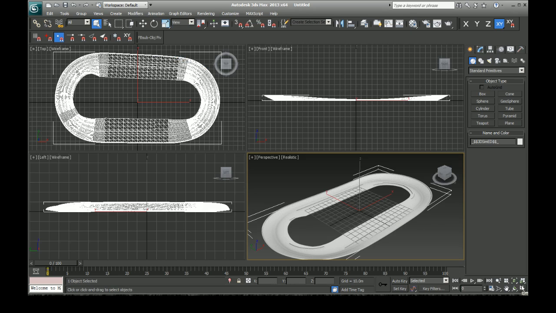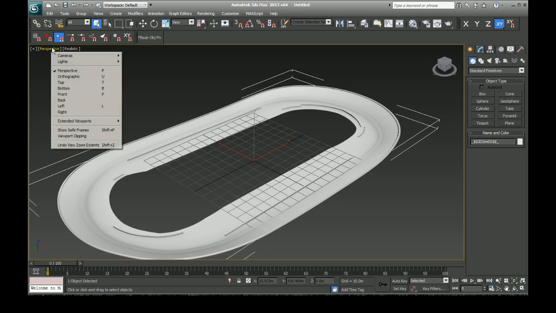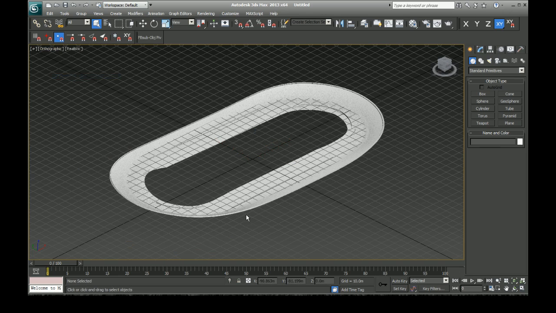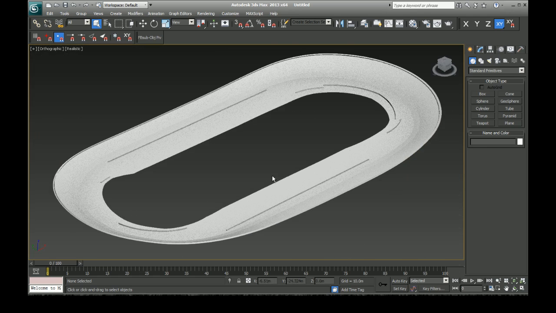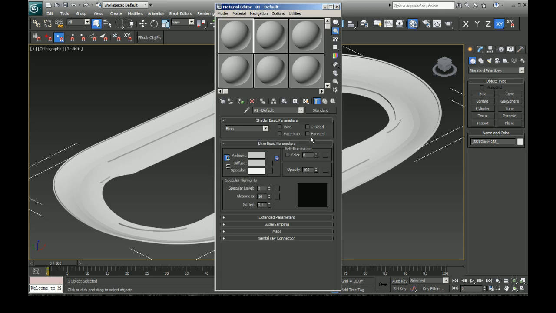And I'm going to maximize the perspective viewport. I'm going to change to orthographic just because it's easier to work with. I'm also going to hit G on the keyboard to turn the grid off. I'm going to bring up the material editor window just by hitting M.